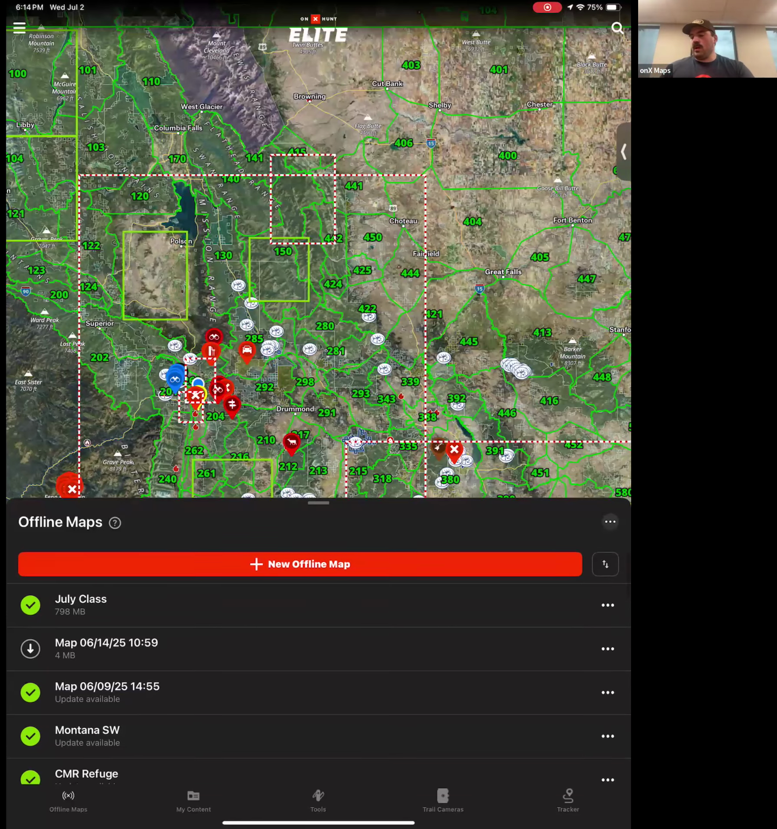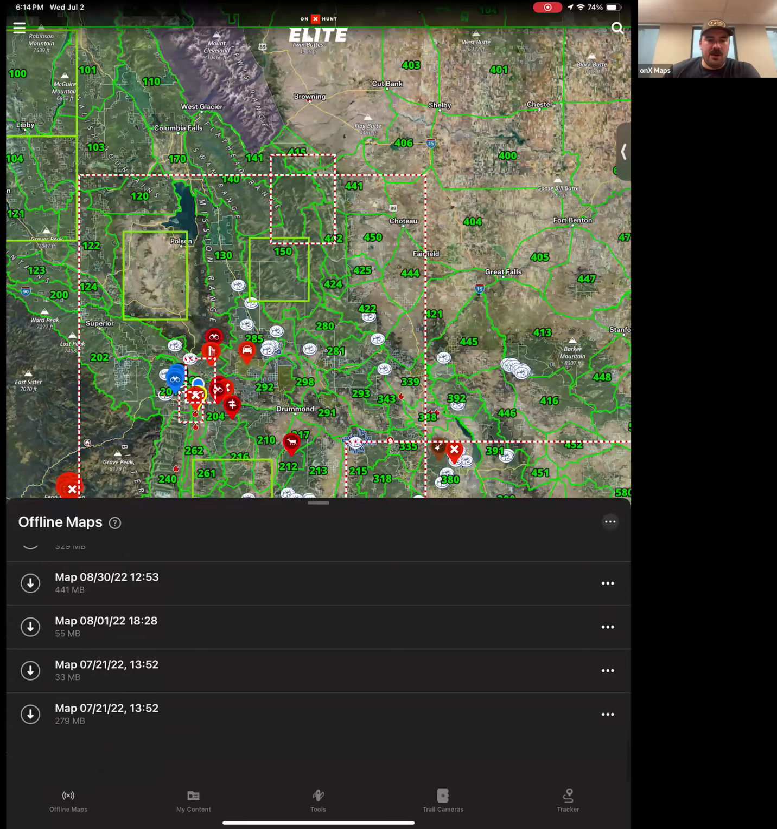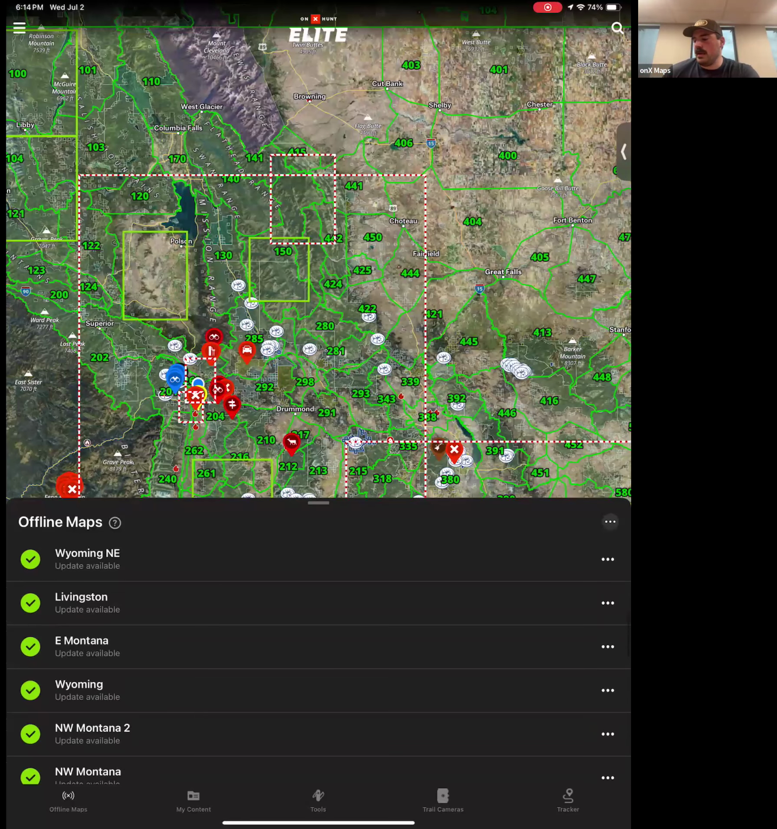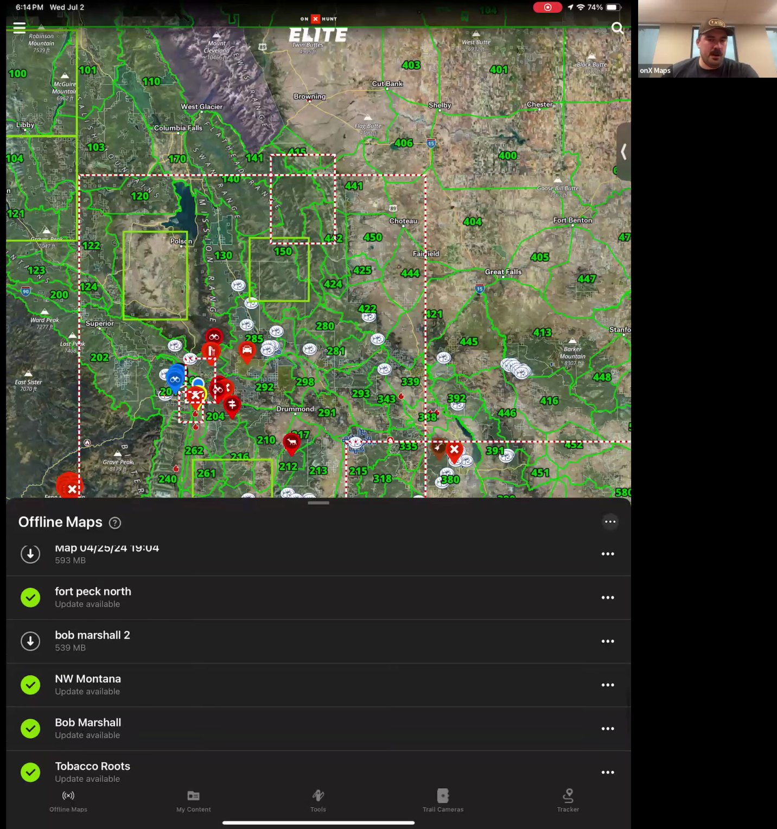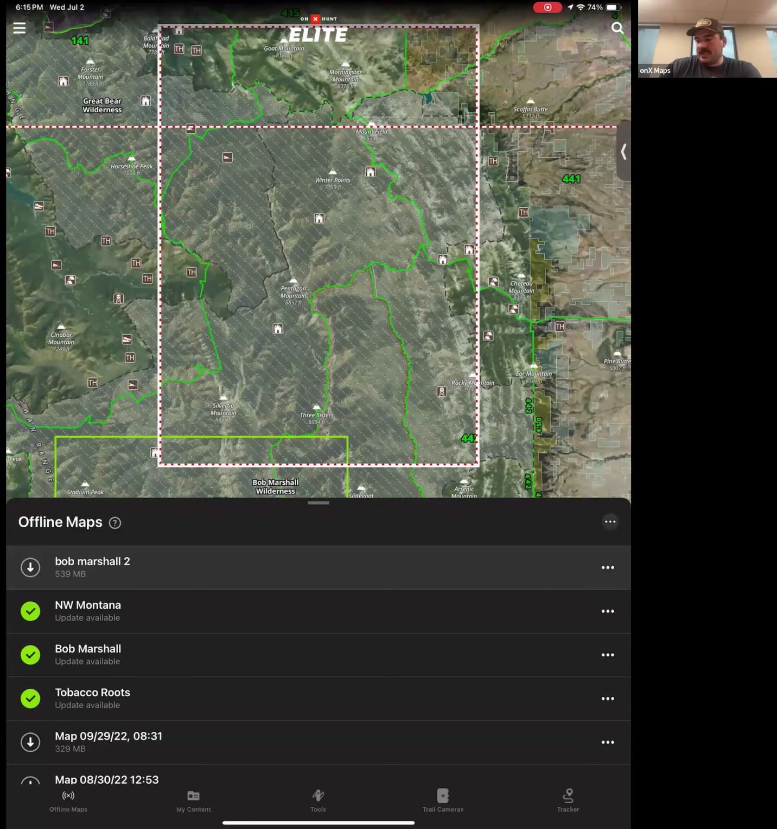You can also tell which maps are good to go and which aren't in this menu down here. Some of these have a green check mark. You're good to go. That's downloaded. Some of them have a down arrow, like this one, Bob Marshall 2, which is in the Bob Marshall Wilderness. I know it's not ready to use because it's got that download arrow and a red and white boundary. If I want to use it, all I have to do is tap that arrow. That's going to start downloading it. So you see it plugging away there.